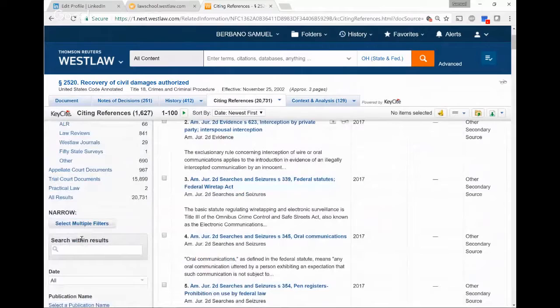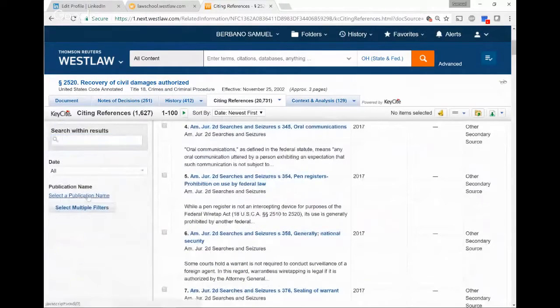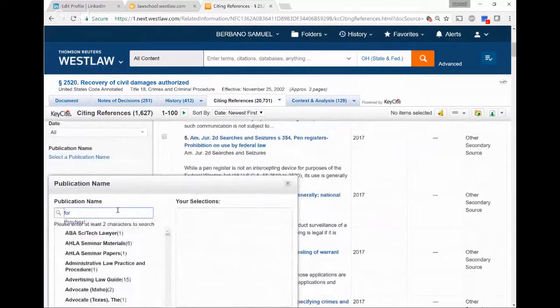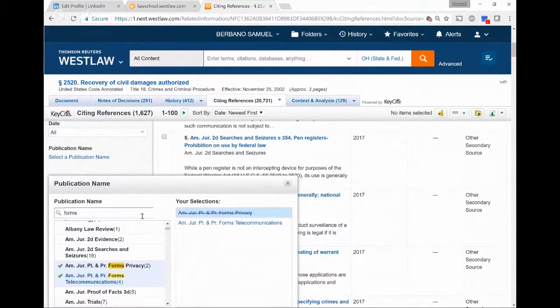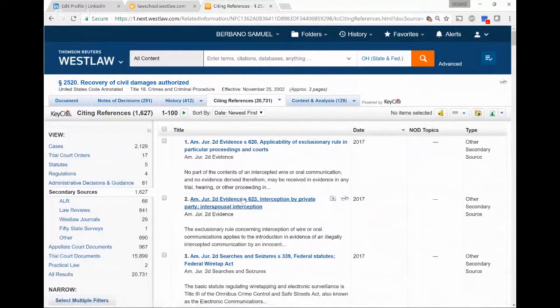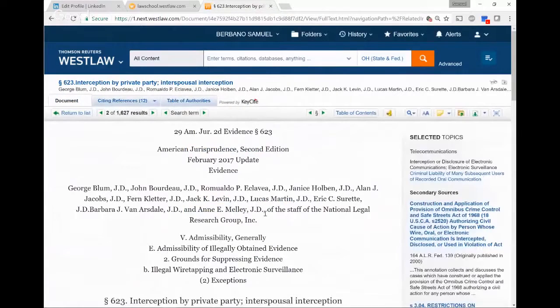Also notice here, searching within results allows you to do a Boolean terms and connectors search, and then publication names over here. So for instance, if you're looking for forms, hey, we'll look at more of those in just a second here too, but just clicking on them brings them in, clicking on them takes them out. Let's take you into American Jurisprudence here. Sorry, cats in the background.